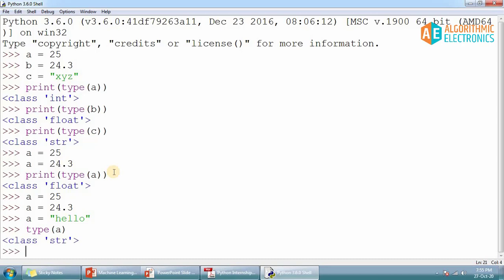Additionally you can write a print function also inside that, type of A. So what is happening here is that the data type is automatically assigned. You need not declare it like int A equals 25. This was the case in the C language or any other programming language, where you have to define the data type of the variable. So this is an integer type of variable. But in case of Python, you need not worry about the data type. The data type will be automatically assigned to that particular variable based on what kind of data you are loading in that variable.